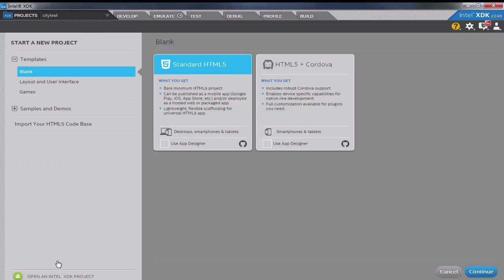When we start a new project, we are given a few different options. First, under templates, we can choose a blank template. The choices we have are standard HTML5 and HTML5 in Cordova. HTML5 will run on desktops, smartphones, and tablets. Cordova will just run on smartphones and tablets. If you don't need desktop support, which option should you choose? That depends on what type of app you are building.